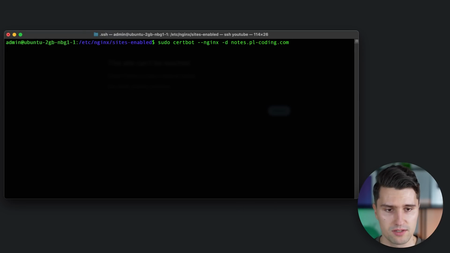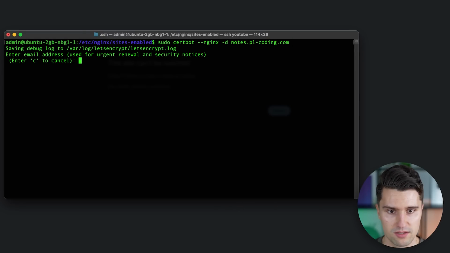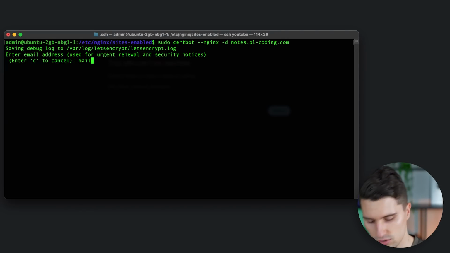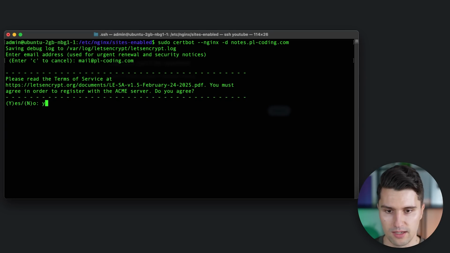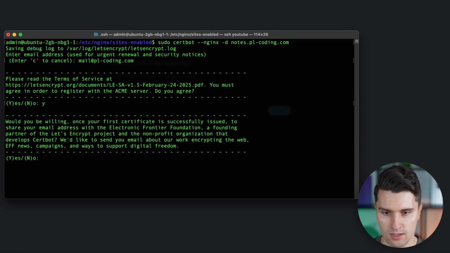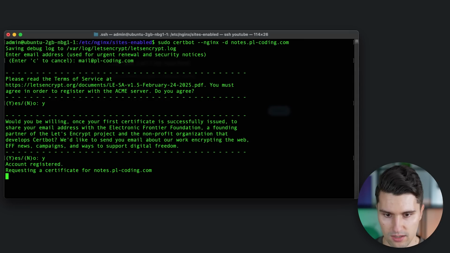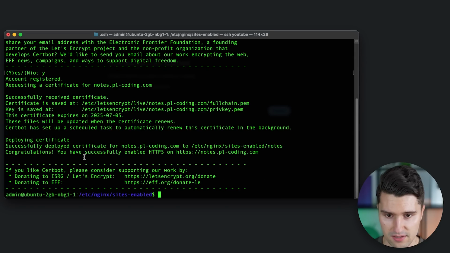So if we type this sudo certbot --nginx, create this here for our subdomain, we do need to enter an email address. This is for urgent renewal and security notices. So you type your email address here, hit enter, then yes, we want to accept the terms and conditions. Yes, we are willing, and then it's actually requesting a certificate. This takes a little moment, and then it tells us it is deploying the certificate, and it successfully deployed this for this particular subdomain.